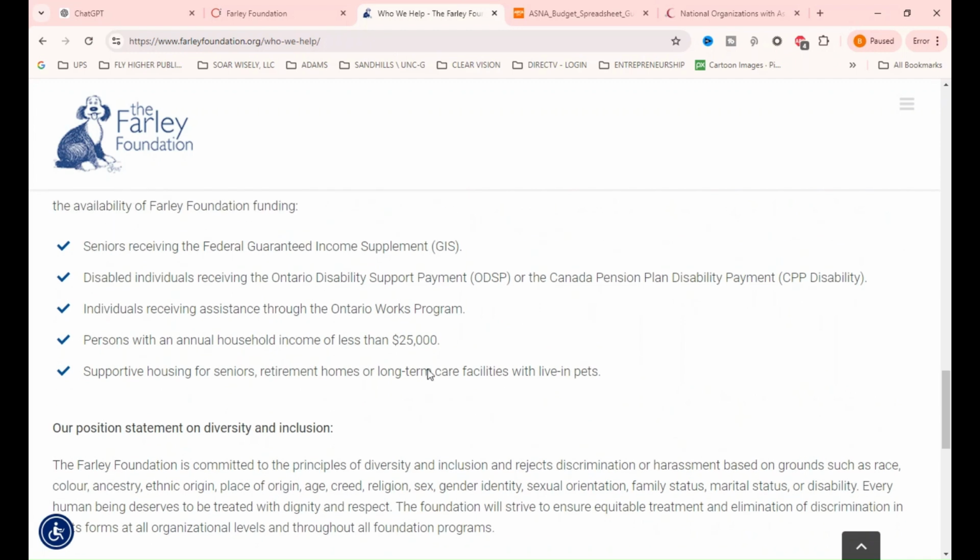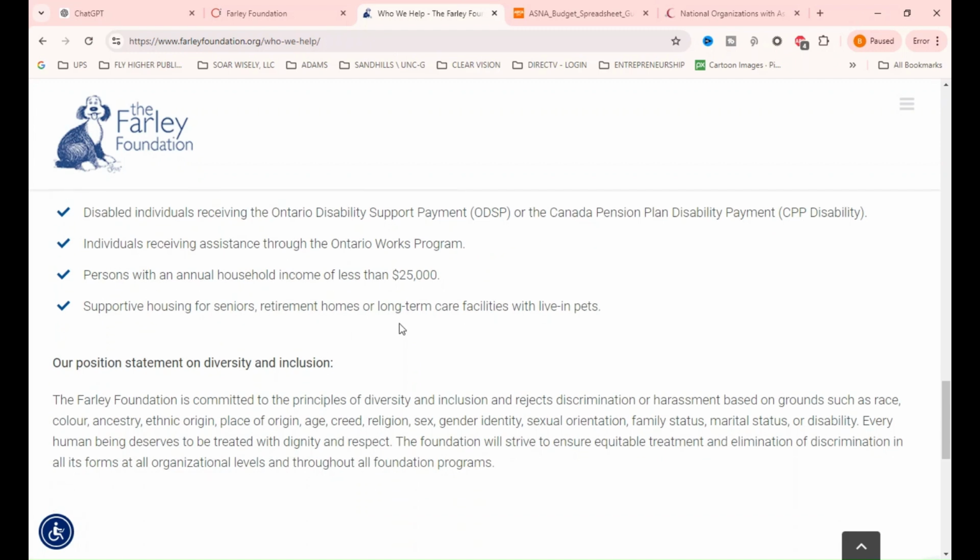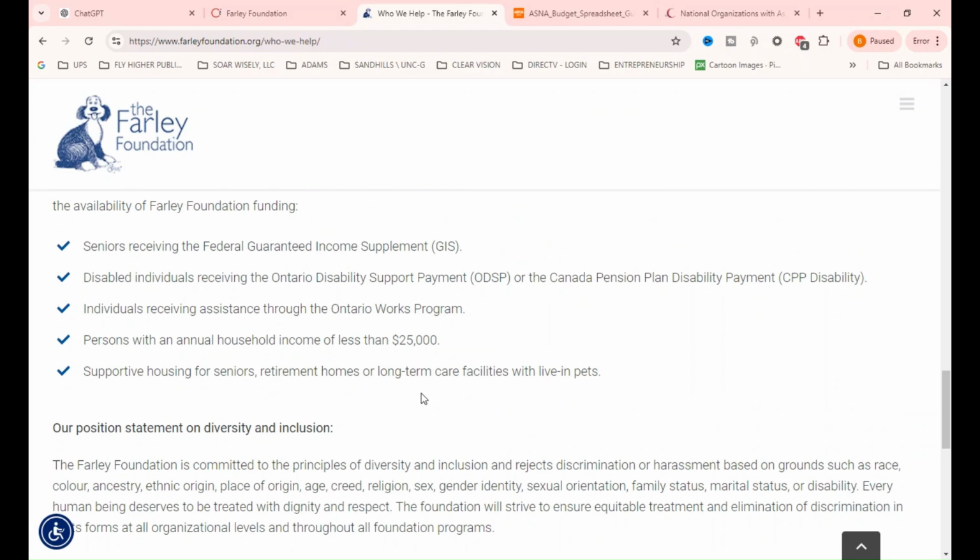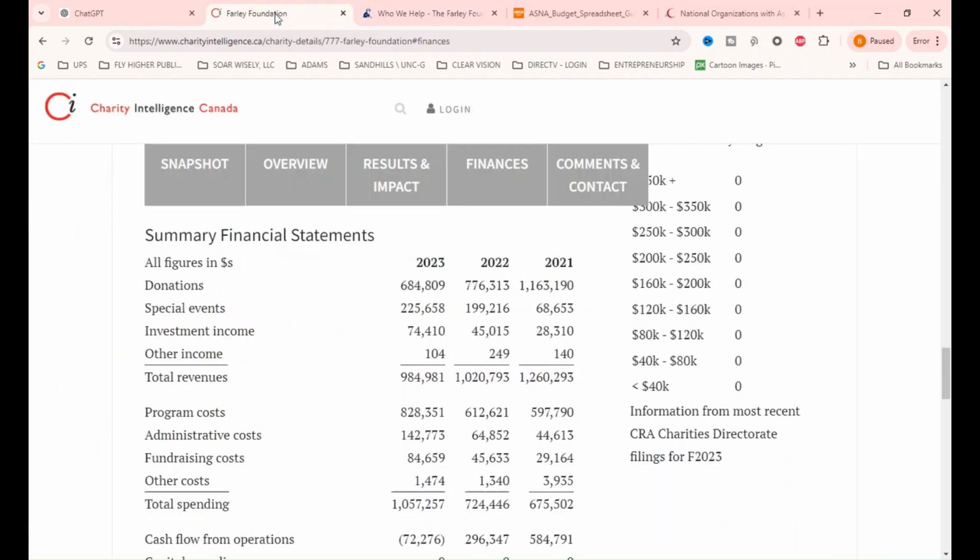The only thing is, the Farley Foundation has been in existence since 2002. So right there, it tells me I really won't be able to compare their numbers because theirs will be astronomical compared to a new nonprofit. But let's take a look anyway. So I have it pulled up, and this is a snapshot of their financial statements, and this is for 2023. 2022 goes back to 2021.